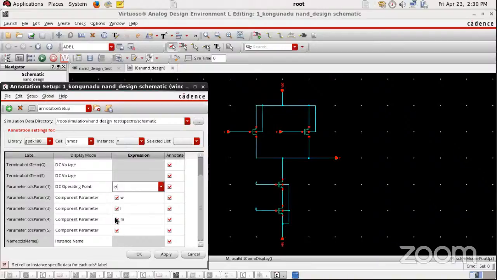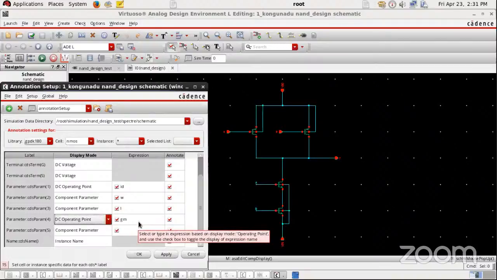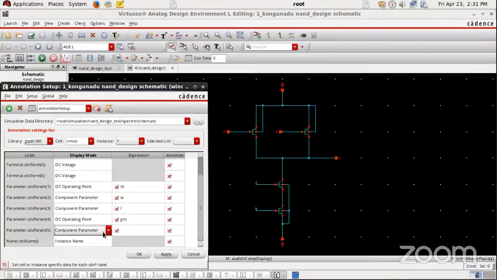Let width and length be printed. If you wish to include some more parameters, you can again click on component parameter, select DC operating point, and here let me print the transconductance gm. Again I'll click on this component parameter, select DC operating point, and here let me print the region of operation. Then you can click on apply.